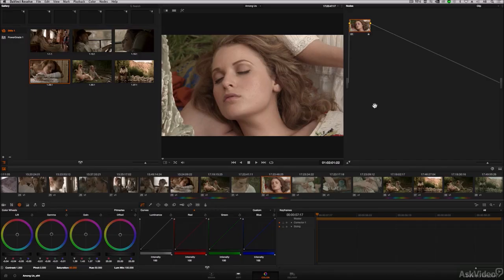In the last tutorial, we explored how to save and display different gallery stills. In this tutorial, let's explore more about working with stills and what your different wipe options are and how that might help you while grading other shots.